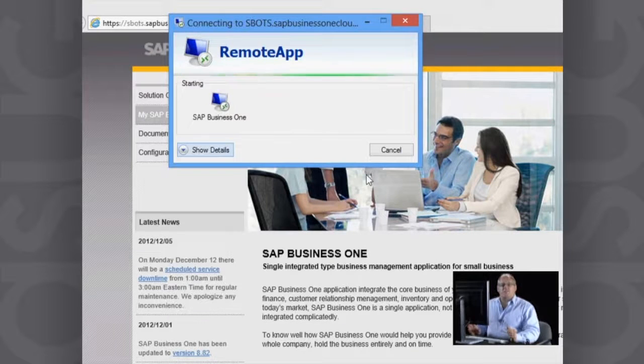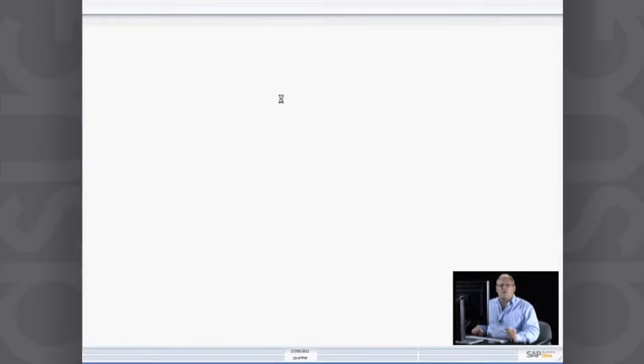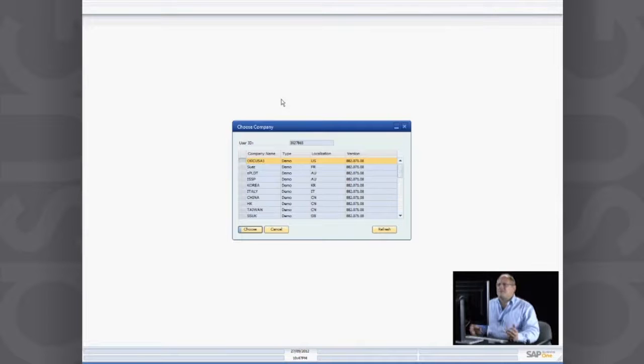All the data is being stored in the data center in Singapore. The programs are running from the data center in Singapore, and all I have to do is access the application. You'll notice there were no components to be installed, nothing to be done other than accessing the web address, and away I go. So the first screen you'll see inside SAP Business One OnDemand is your Choose Company screen.